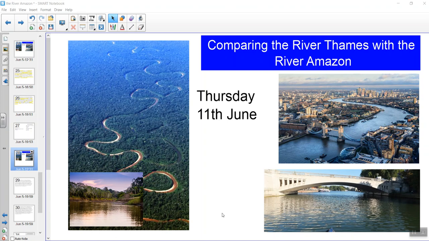Hello again, children. So, yesterday you had a go at writing about the River Amazon. Today you're going to have a go at writing about the River Thames, but this time we're going to be thinking very carefully about comparing the Thames with the Amazon. So, when you write about the Thames, you need to make reference to the Amazon.